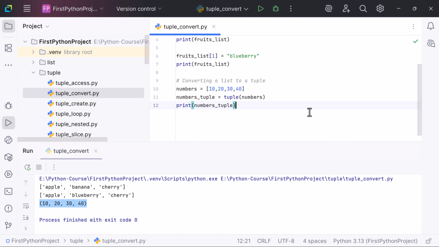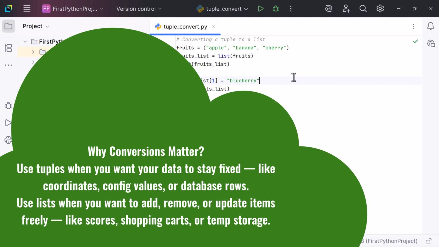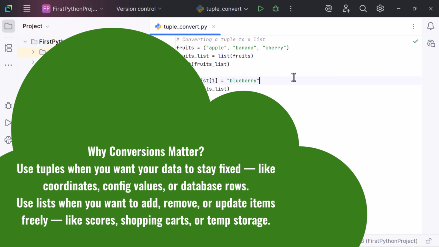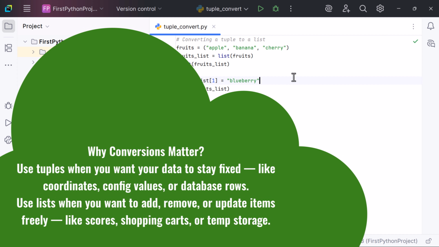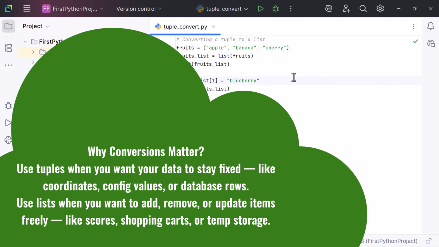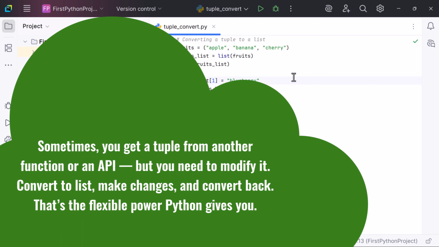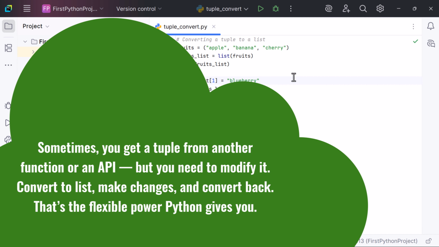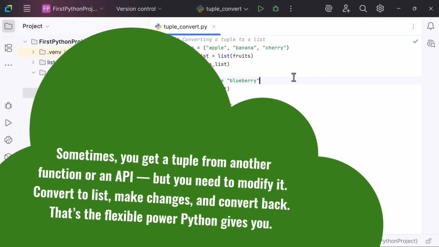So why do we convert between the two? Here are common scenarios. Use tuples when you want your data to stay fixed, like coordinates, config values, or database rows. Use lists when you want to add, remove, or update items freely, like scores, shopping carts, or temp storage. Sometimes you get a tuple from another function or an API, but you need to modify it. Convert to list, make changes, and convert back. That's the flexible power Python gives you.